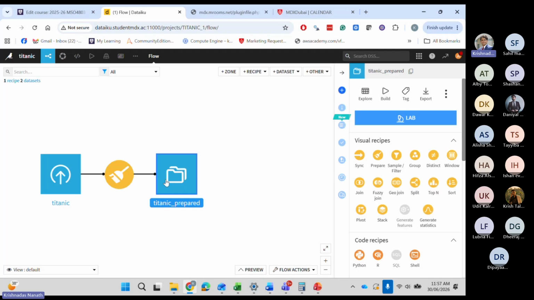So be careful in the next recipe that you do. You should have a clear understanding: are you applying the recipe on the original data or on the prepared data? Both these options are different. You can further make a prepared recipe on this and then do another preparation. That's completely up to you. When you click this, these options are for prepared. When you click on Titanic, those options are for Titanic. These are two separate datasets in your existing project right now.